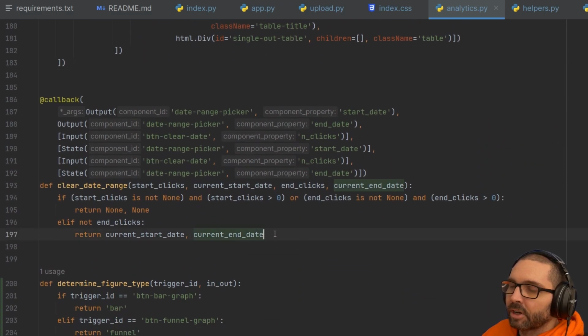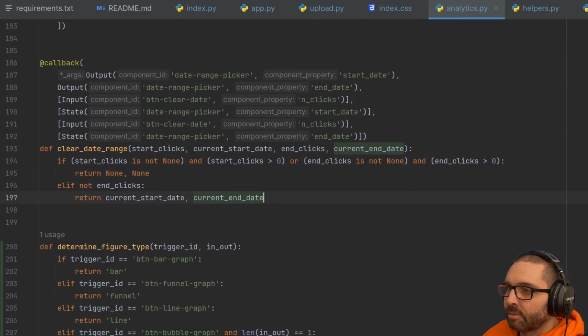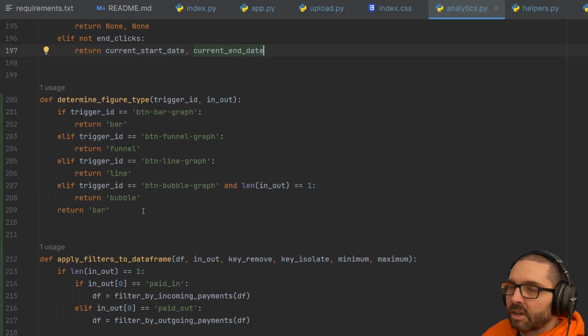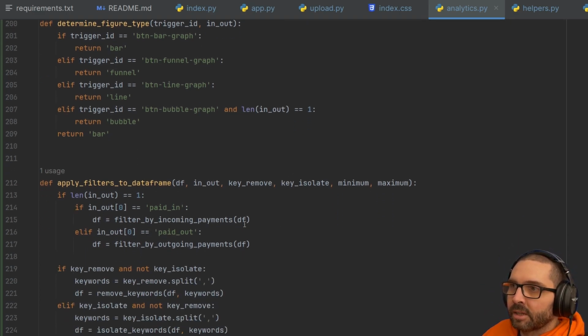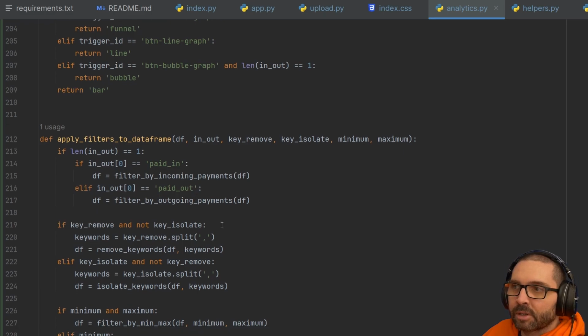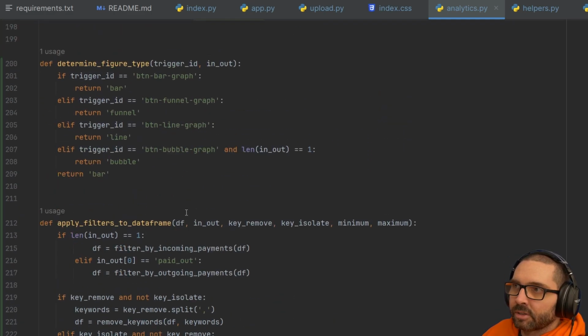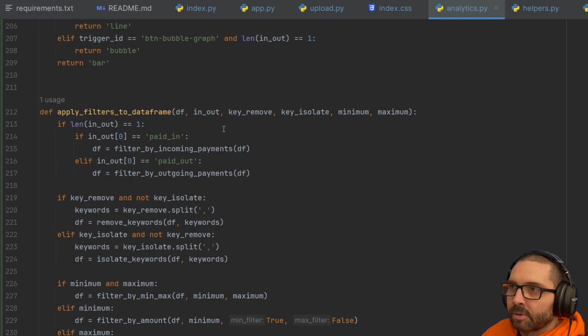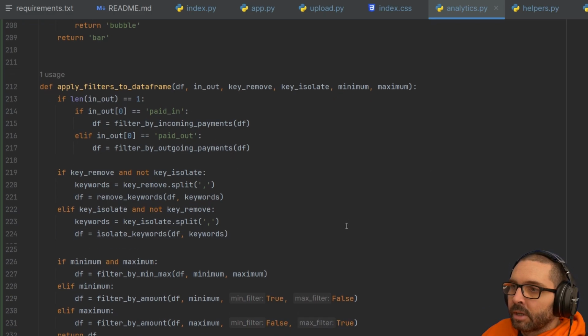And the main function, we've got a function here to clear the date range. Remember this one here, yeah? That's this. Determine figure type, so this determines what type of graph the person has selected. That's going to be used down here, and so is this. Apply filters to data frame. So I separated them out into functions, these things. And all this is going to do is apply all the different filters that have been selected in the right hand panel. You know, if it's being filtered by minimum, maximum, if it's isolating keywords or removing keywords, whether it's filtered by paid in or paid out or both.